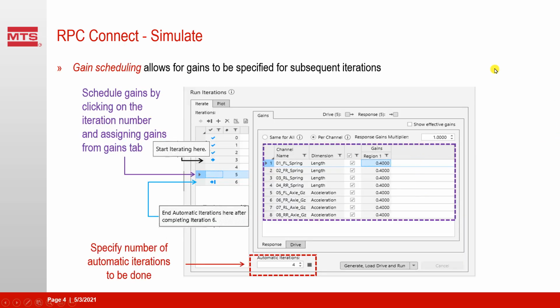So this is how it looks in RPC Connect. If you are in the simulate stage, in the wizard, you will find a node which is called Run Iterations. And there you see the automatic iterations. If you type in a number here for automatic iterations, the gains will be all the same for the steps you schedule here. So this time, 4 steps will use the same gains as you set for the response, and of course the drive nodes here, or drive tabs.